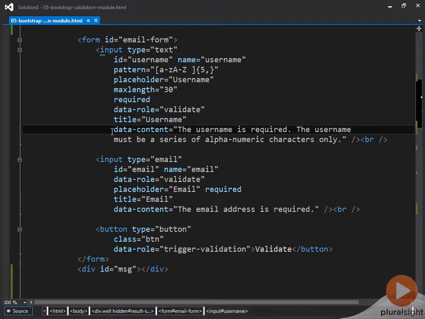And also a Bootstrap convention, I've created data-content and added in the message that needs to show up in the popover. So the intent of this validation module is to allow validation to happen with very little JavaScript on the page, because the module will take responsibility for hooking into the validation events and making sure that the validation messages show up on the screen appropriately. For email, again, this has data-role of validate, the title of email, and data-content of email address is required.